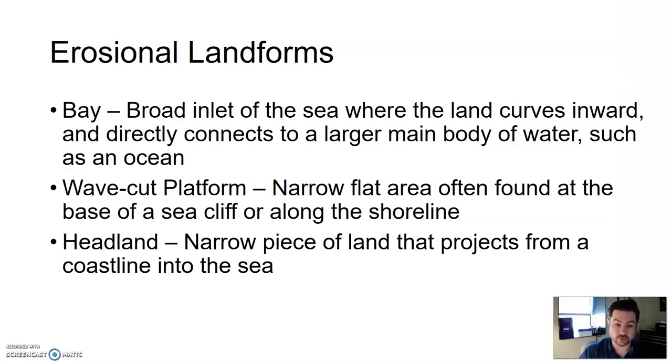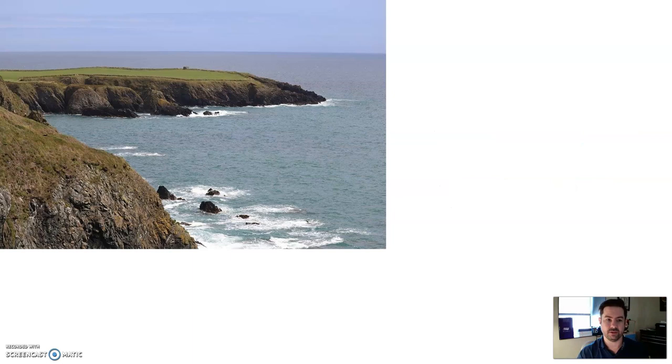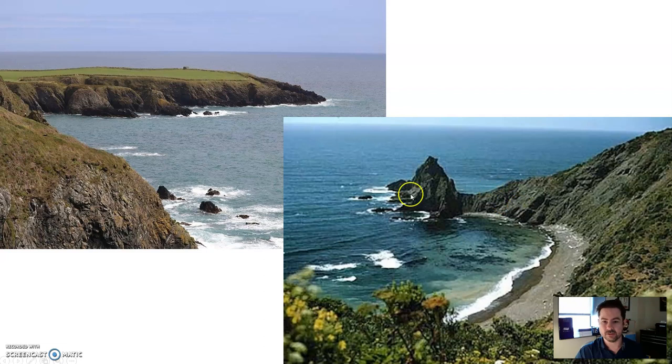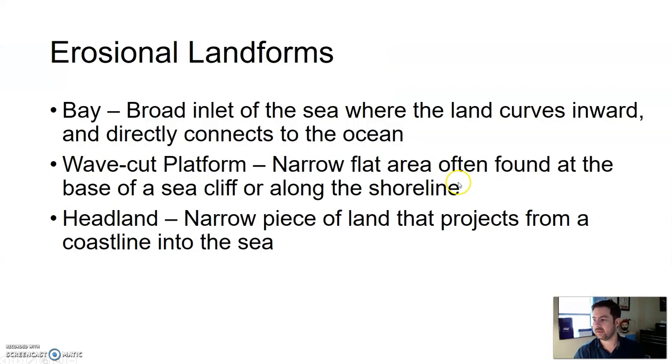Headlands, another erosional landform. This is a narrow piece of land that projects out from a coastline, out into the sea, out into the ocean. So again, just something jutting out, hard rock, active margin, typically an erosional coast, jutting out into the sea, into the ocean. Here's another headland, but it's connected. That's the deal. It's connected to the mainland, but it is something jutting out a little bit. So we have a headland here.